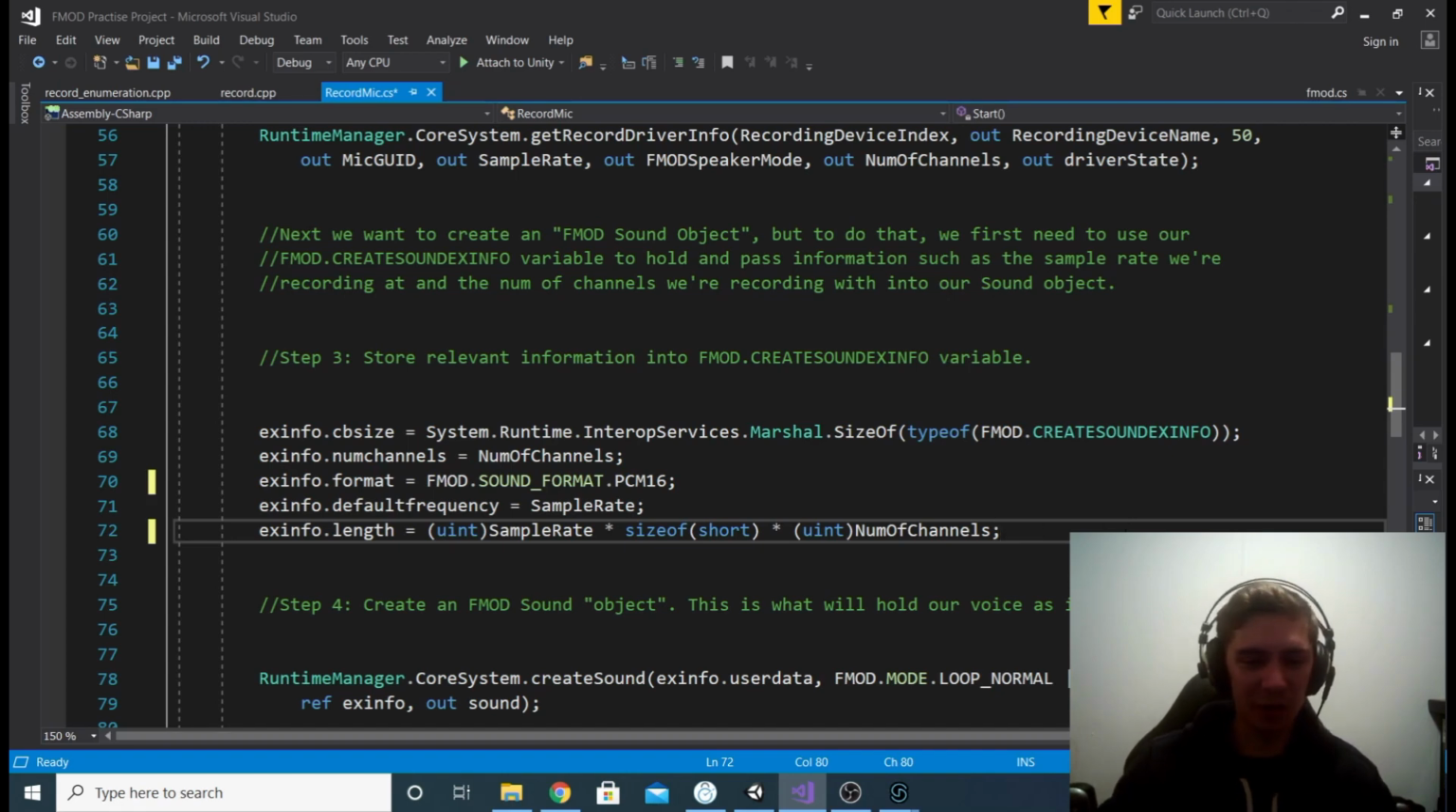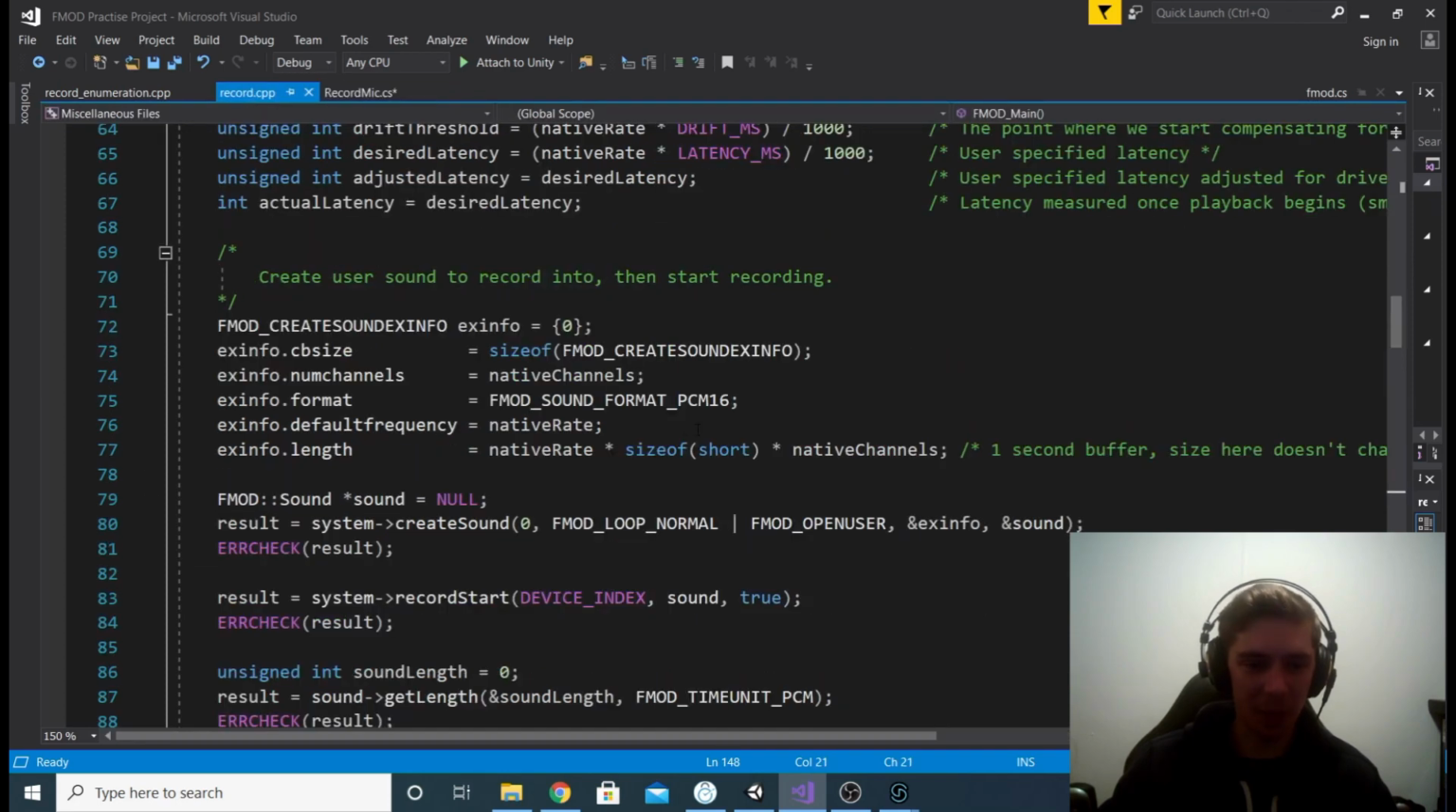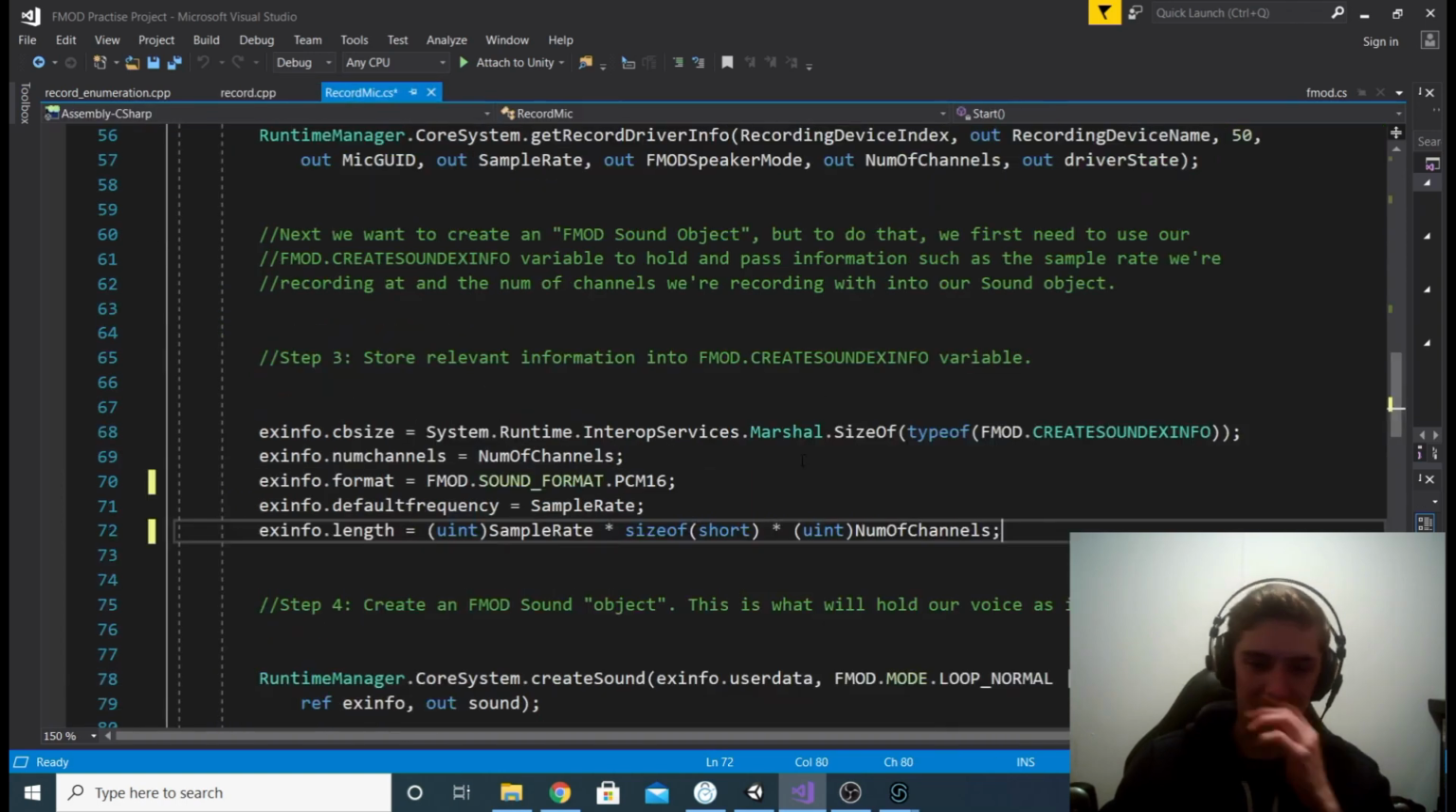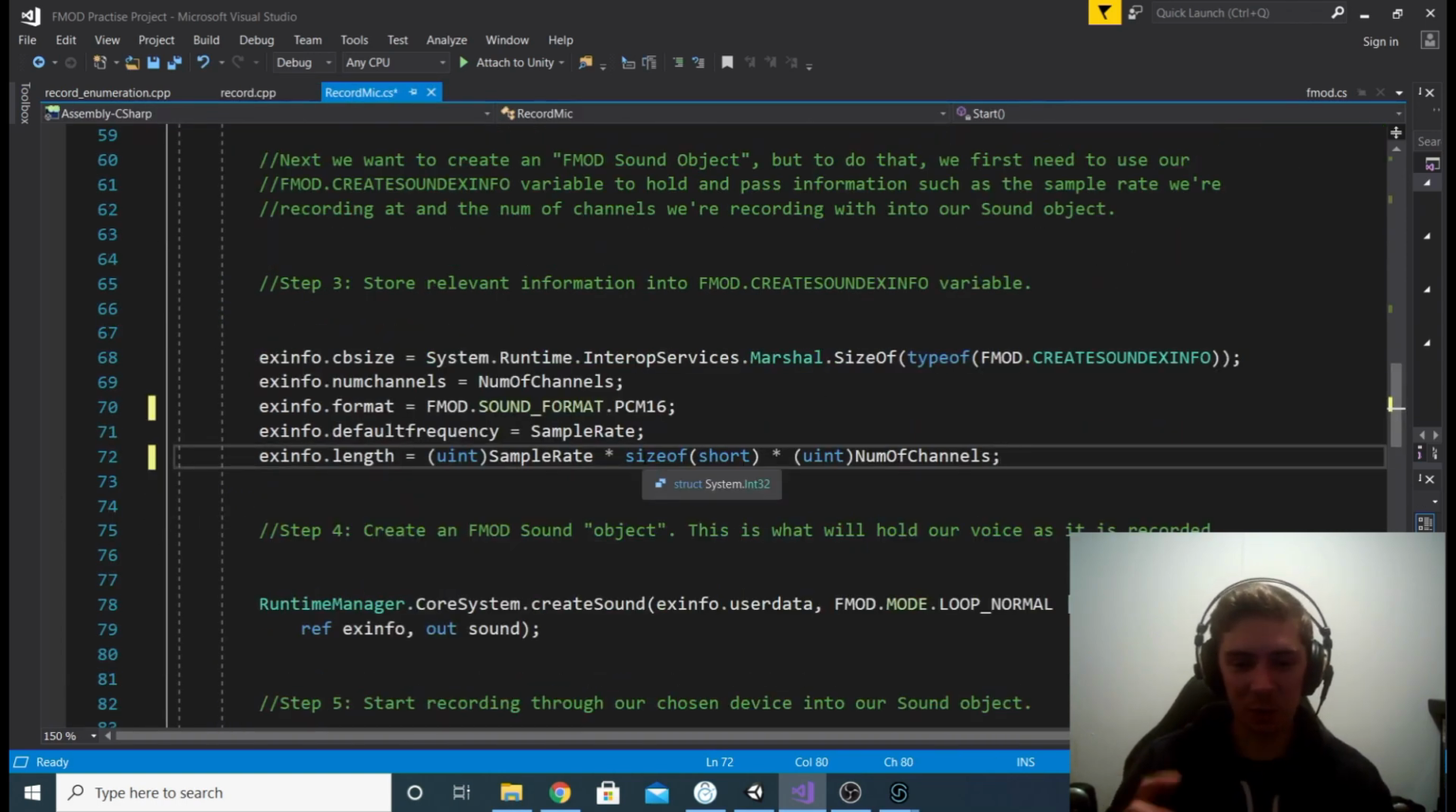But either way, what you can see in front of you is another thing that I've copied from the original record C++ script. It takes the frequency, the sample rate, multiplies it by the channels you're recording with, and it also multiplies it by this sizeof short. Let me quickly go back to my script. Now, sizeof is a specific kind of thing within C#, Unity, and C++, where you can give it a data type, and it will give you the size in bytes that that data type takes up in memory every time you use it.